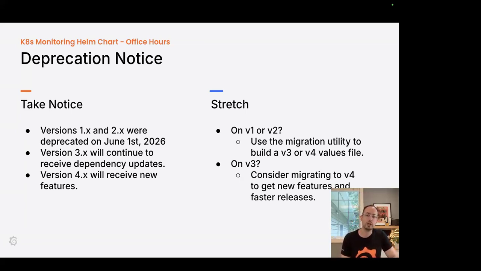But versions 1 and 2 have been officially deprecated. We will not be cutting new dependency update releases for that. So please do plan to upgrade to version 3 or version 4. For both V3 and V4, there will be changes to the values file. If you're coming from V1, we do have the migration utility that will help you with that. If you're already on version 2, going to version 3 should be very simple. There should be very little changes to the values file that you'll have to make.